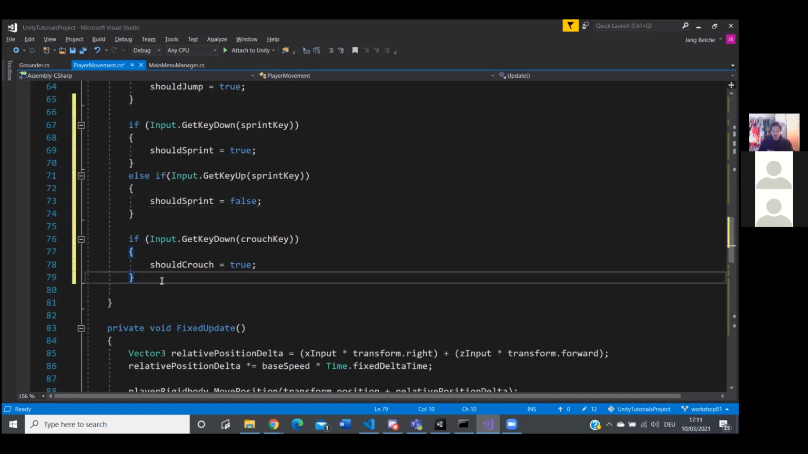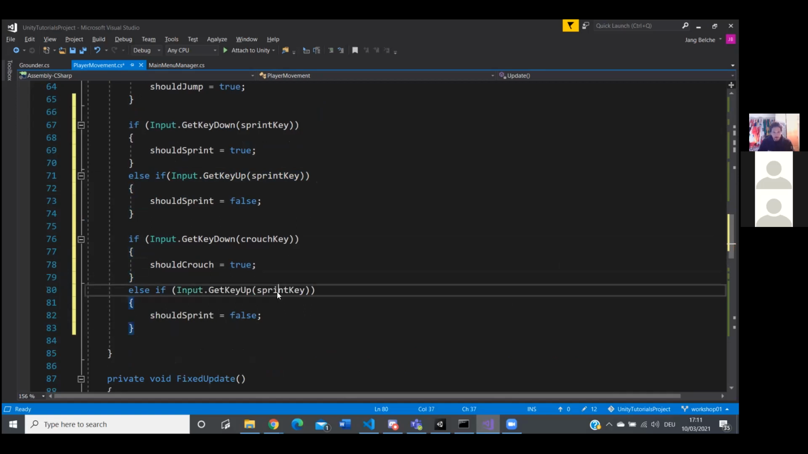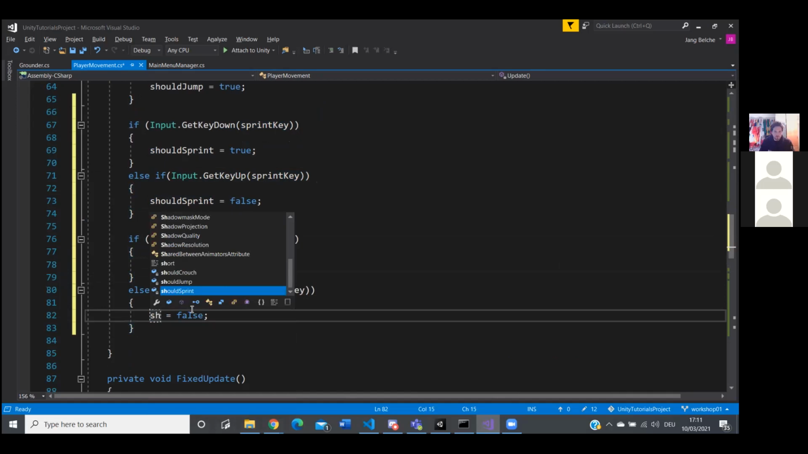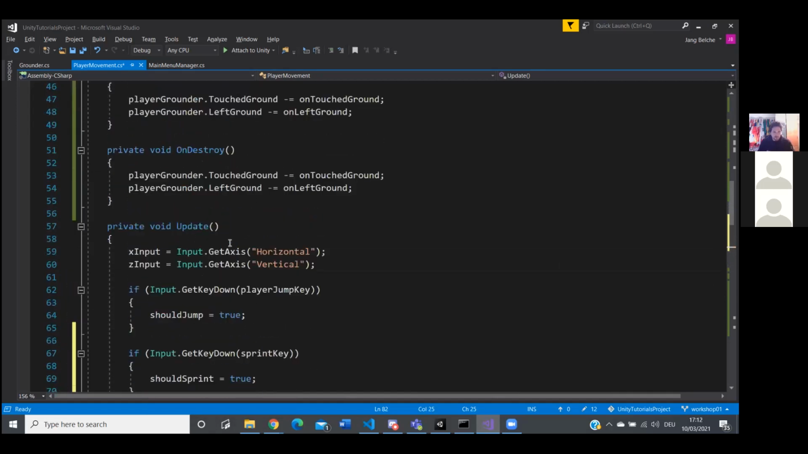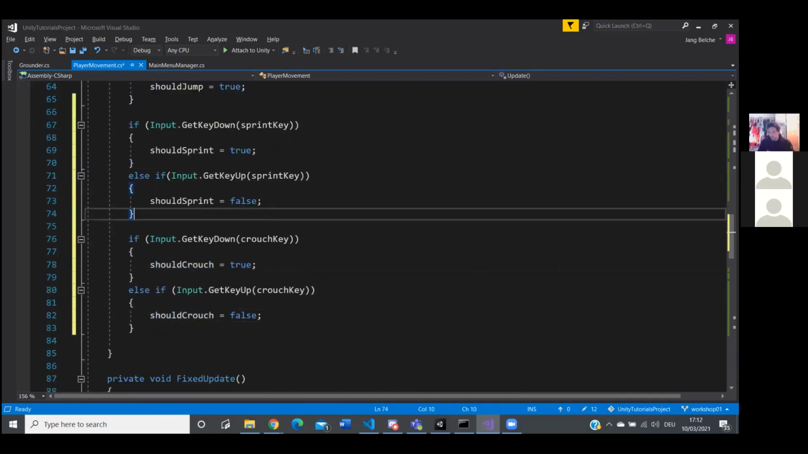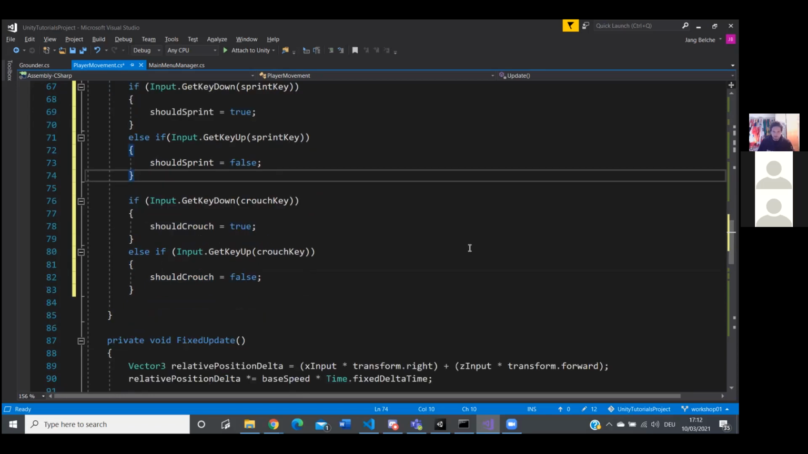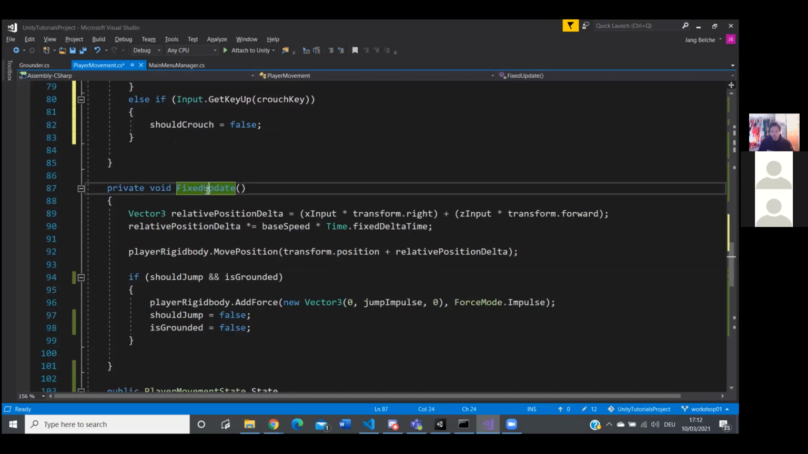And we do the same thing for crouching, because you only want to crouch when you press the crouch button. So here you can just copy this statement, and it's the crouch key, and you should not crouch. So this is in the Update, and we're just defining what state we are in. Then we have to actually implement our crouching and sprinting speeds, and that will be done in FixedUpdate because you're changing the speed of the rigidbody.